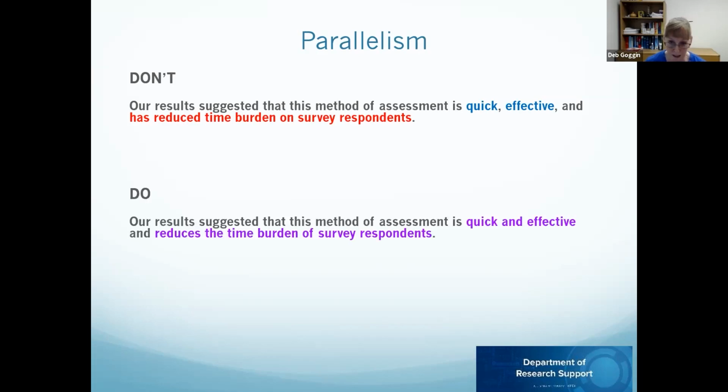A simple way to fix that is to just revise. In this case, I have grouped the adjectives as a compound, and then the verbal ends up just being part of a compound verb construction. And that way you've corrected your parallelism.